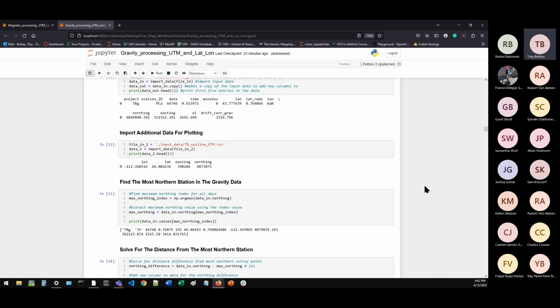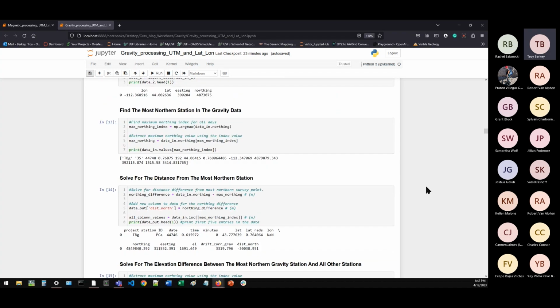And then again, I imported the similar outline data that I had for my MAG one because it's the same study area. And then, like I said, I'm taking my gravity, the northing relative. Well, for this one, it was really just to see how well this works.